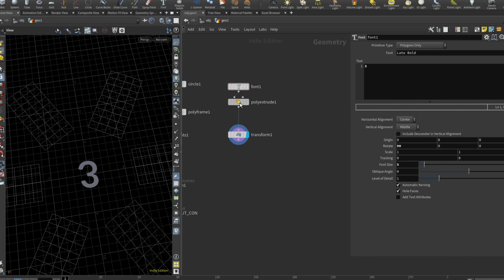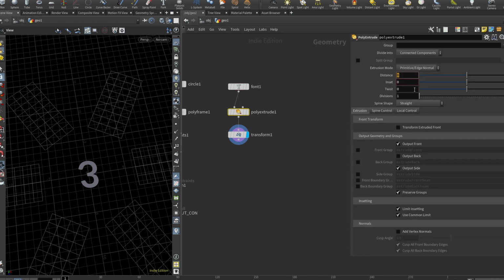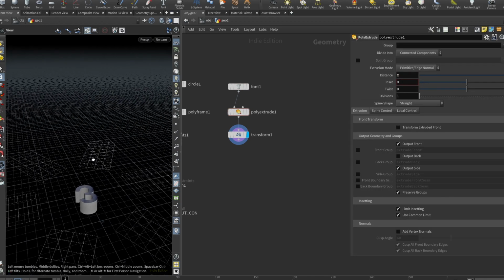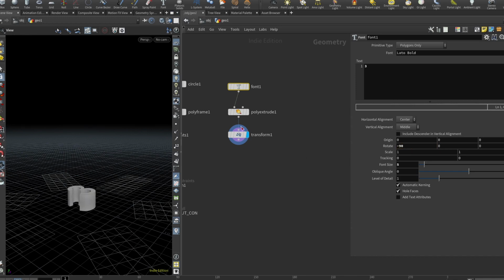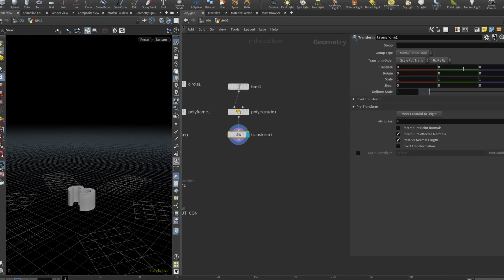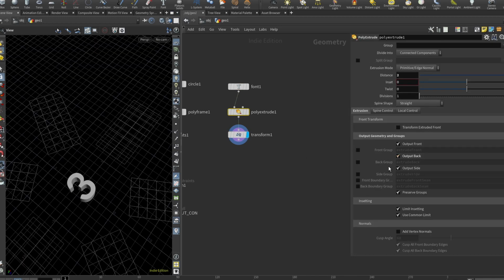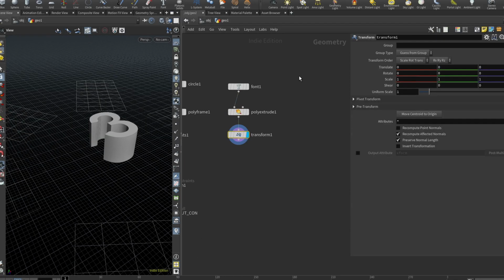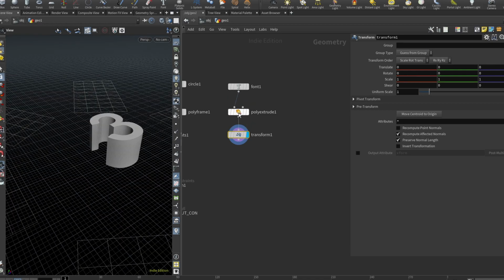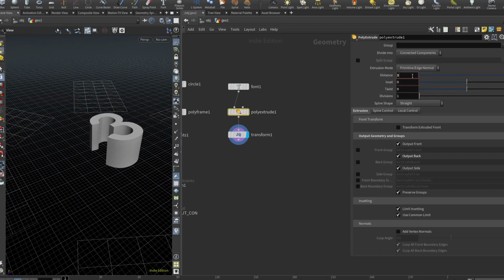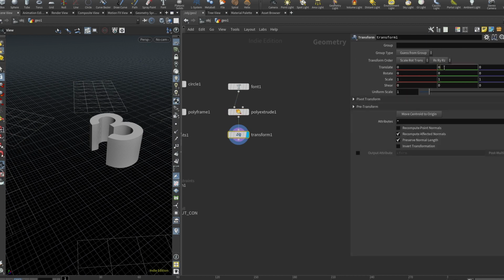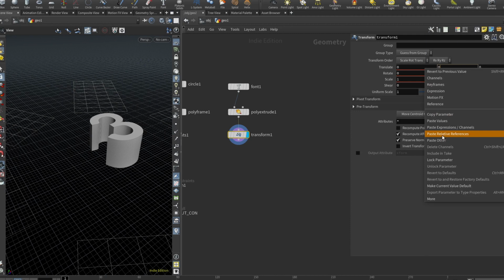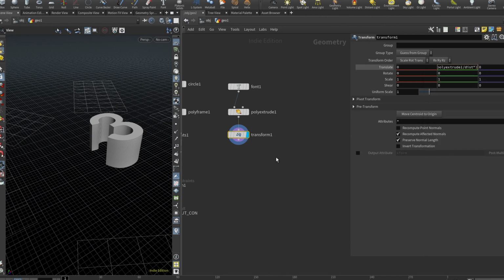And in the poly extrude, we want to extrude it like 2, I think. The rotation should be minus 90. And in transform, then in poly extrude, of course, we want to output back. Yeah, I don't know, maybe I also want it to be kind of centered. So if I go to poly extrude and copy this distance parameter, go back to the transform, and in the translate I can paste relative references.